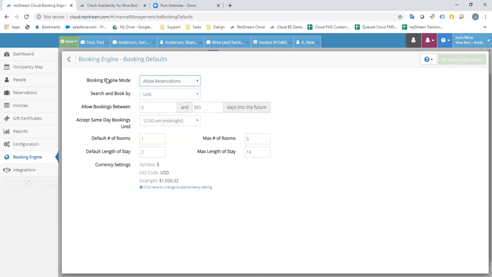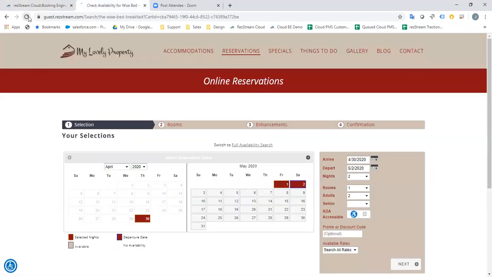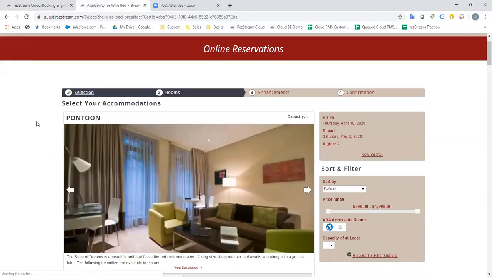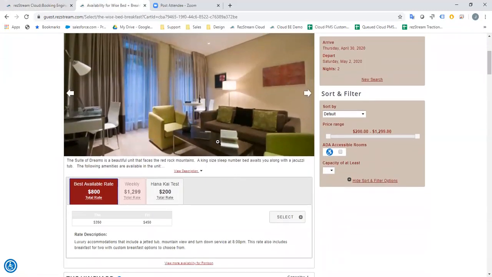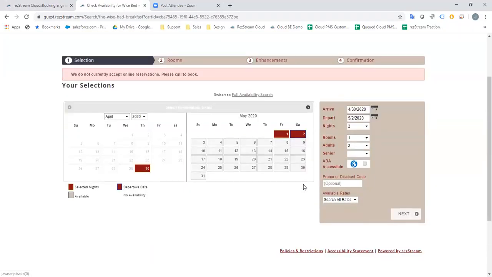And if that unit is available for those dates, you're going to allow them to book it like I just showed you. Well, if I change this to display only, and I save this configuration, what that does is if I go back to my booking engine and I refresh this and I enter those same dates, the 30th through the 2nd, I will still see that the pontoon unit is available, right? Like I just did. But I won't be able to actually book that unit as I go through.